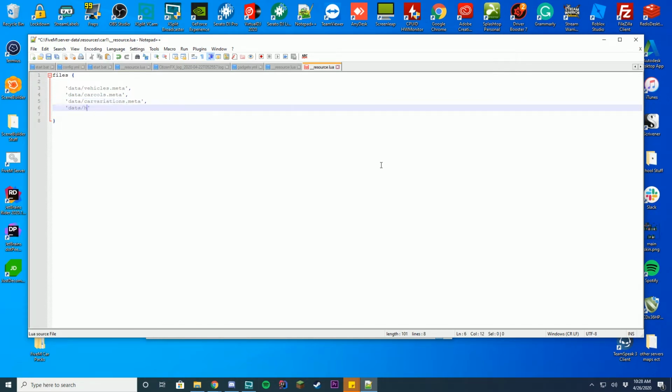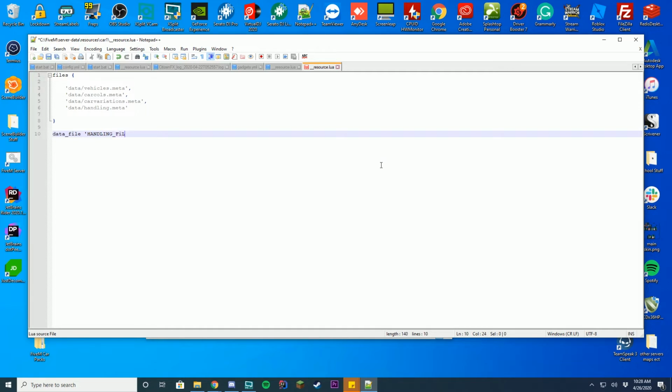And then finally, we're going to do the handling.meta. Can't spell today. There we go. And then you can just leave it at this. Then below this curly bracket, you're going to do data underscore file. Then you're going to define what it is. For our handling, you always want to put handling first, or it can cause FiveM to crash for some reason. Don't ask me why. So we're going to do handling underscore file, all in caps.